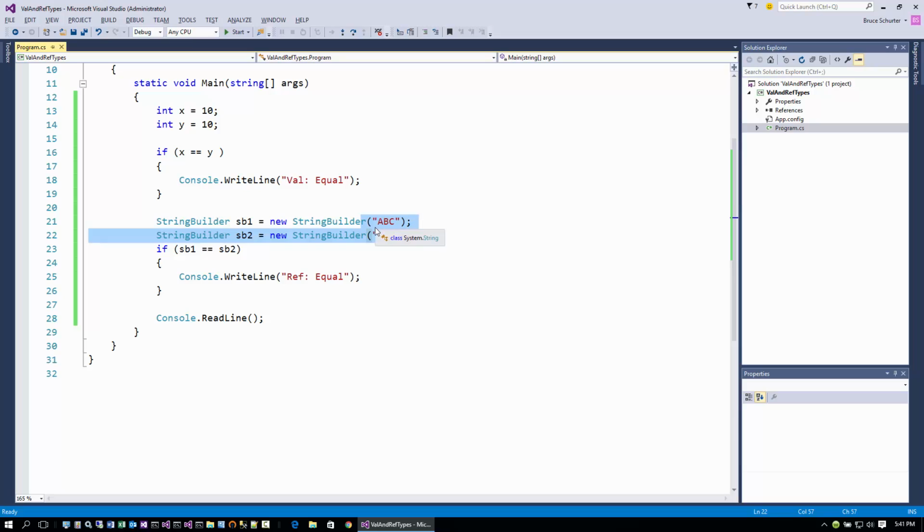So in fact, we have two different stack locations, one for SB1 and one for SB2, but we're also going to have two different heap locations. So SB1 is going to point to one location in the heap. SB2 will point to another location. And when we do this equals, it's basically comparing those two heap locations, and they're not the same, and therefore it will return false.